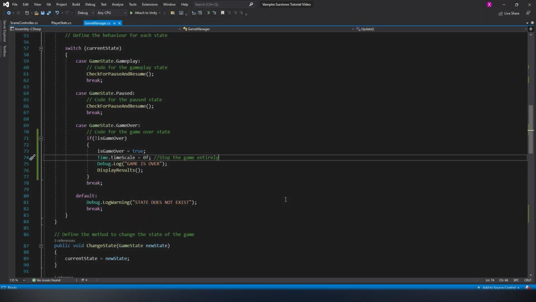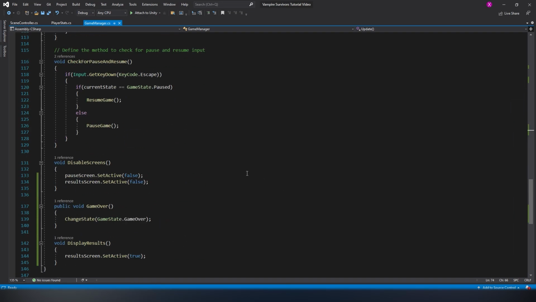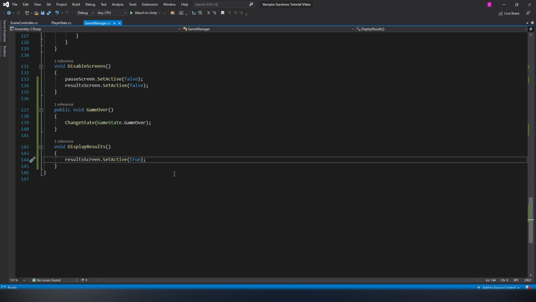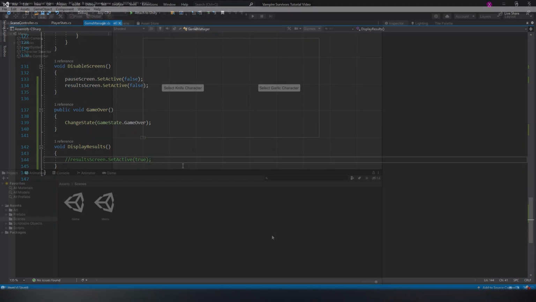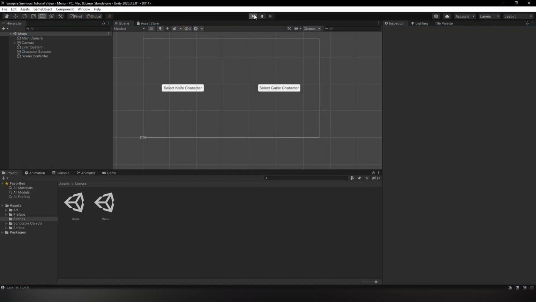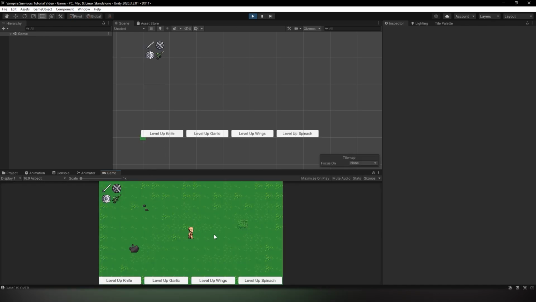Now that we have that covered, let's move on to our second improvement, which is stopping the player's input after the game ends. But before we do that, let's do some testing. In the game manager script, comment out the line that enables the results screen in the display results method. Now, when you play the game in the editor and your character dies, you'll notice that although you can't move, your input is still being detected and your character can still change the direction it's facing.